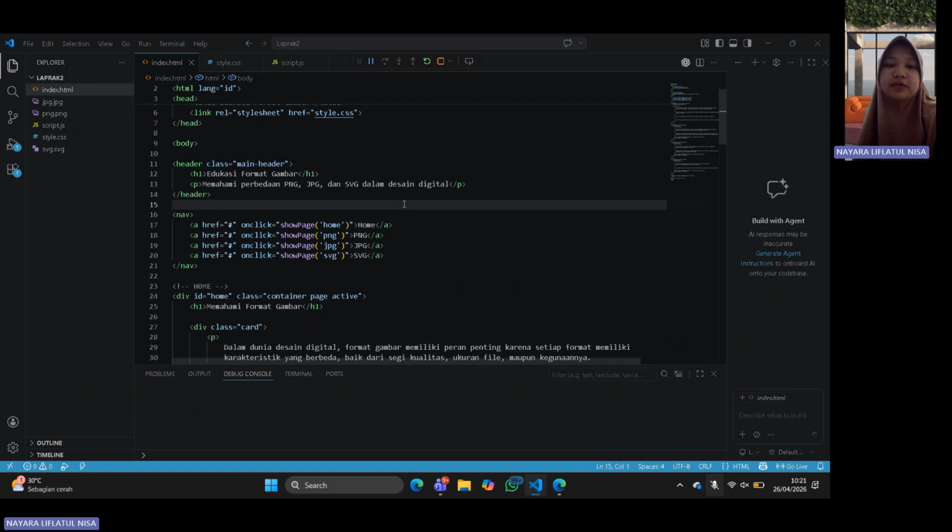Inside it, there are 4 main items: home, PNG, JPEG, and SVG. Each menu uses the onClick event to call a JavaScript function named showPage. This function is used to switch between pages without reloading the website.